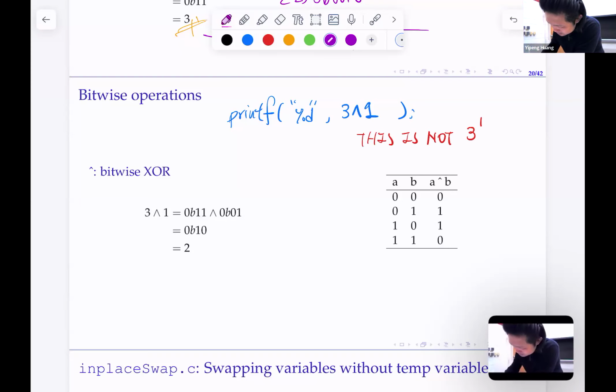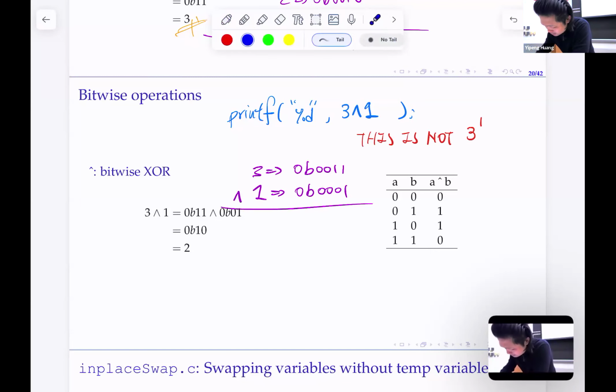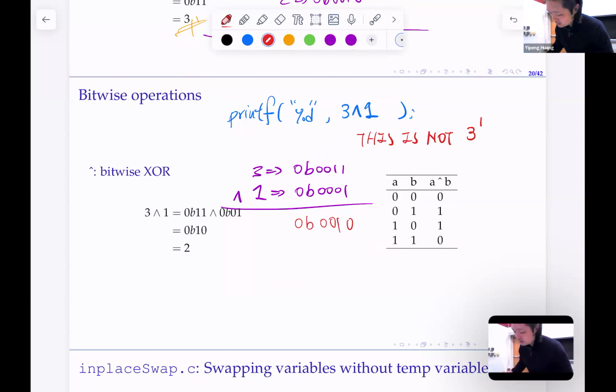We can work through what this represents. So 3 XOR 1 is 3 and 1 as binary, 0b0011. 1 is 0b0001. And bitwise XOR them together. We work through them bit by bit. And the key difference here is 1 XOR 1, that is 0, right? According to this last row here. 1 XOR 0 is 1, the rest are zeros, so it will print out 0b0010, and that gets you 2, no problem.